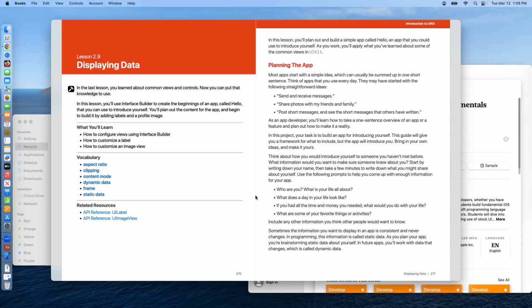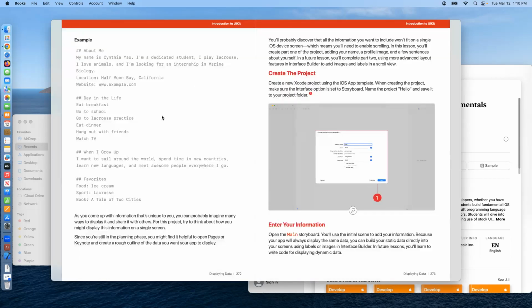Getting it later to do something that reacts to the user interface, they call it dynamic data here, but basically, when you do something on the screen and the app reacts, that comes after. Getting it on the screen first is step number one.